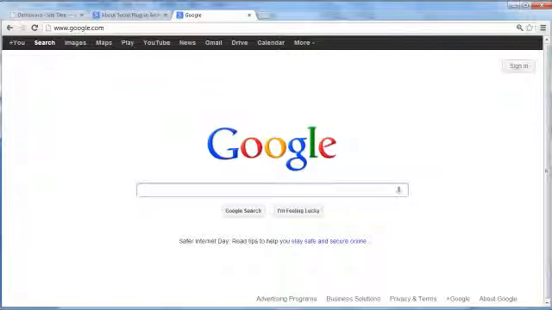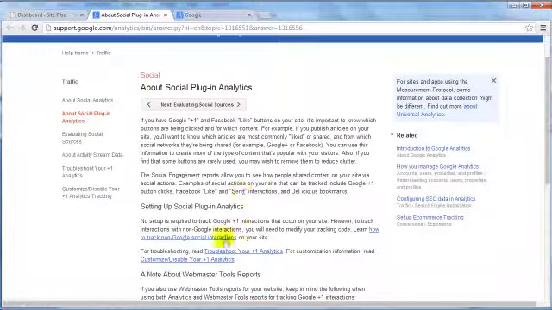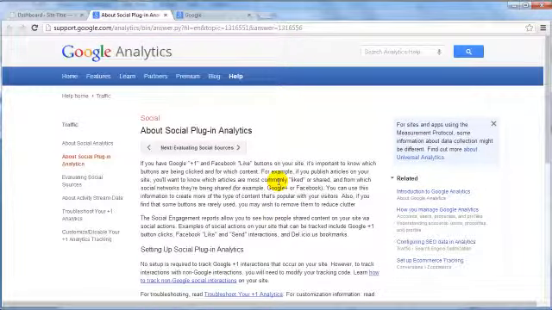Now, there are several ways to go about this. The first thing I want to talk about is Google Analytics. Within their system, they have a social plugin. So if you go to Google Analytics, you can enable this plugin and it'll tell you the social interactions. But second of all, we're going to be talking primarily about a specific plugin called Social Metrics.